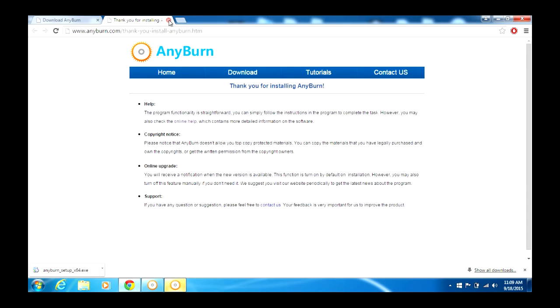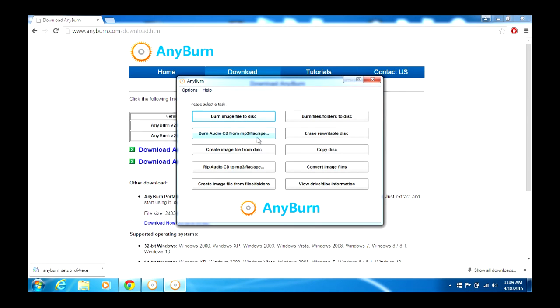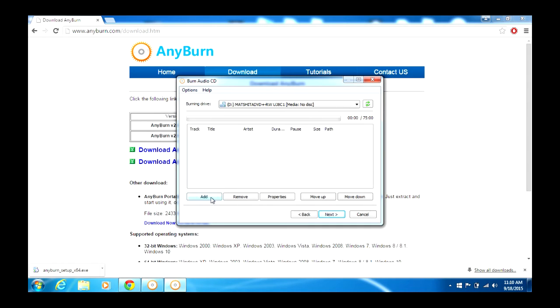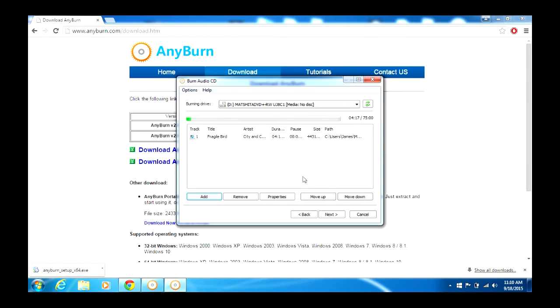Thank you message, you can just exit out of that once you see it. Okay, the one you want to click is burn audio CD from MP3, FLAC, and so on. Now all you have to do is click add and go to where your files are. I'm just going to put on one file to show you how it's done. There we go. And you can just go through and click next.